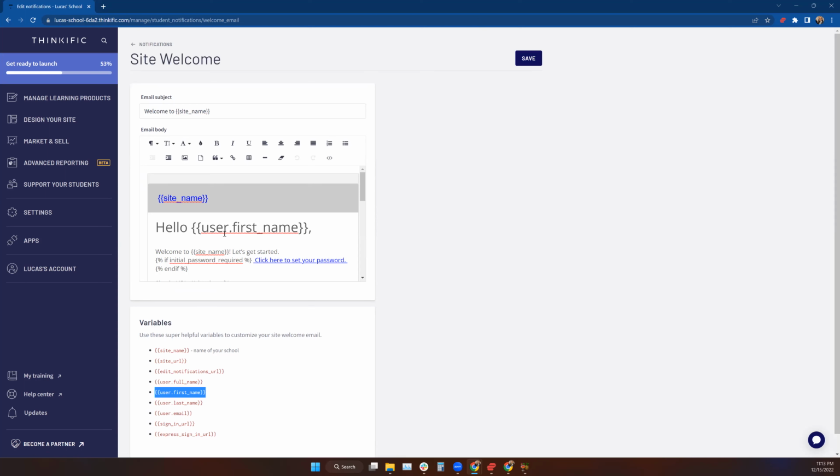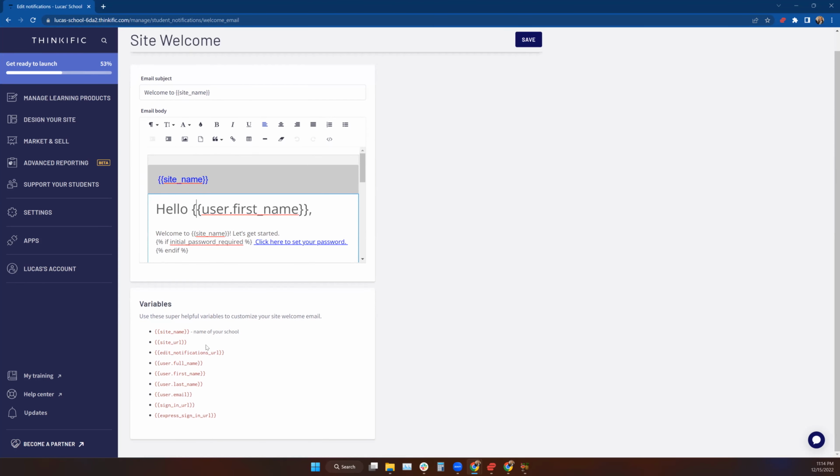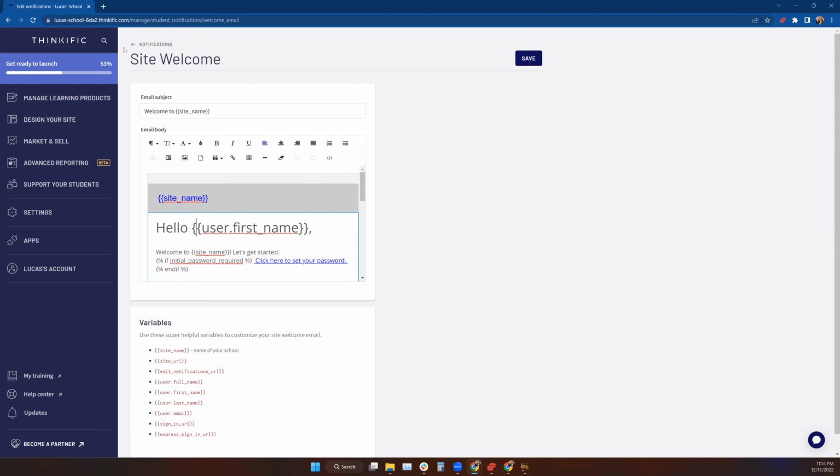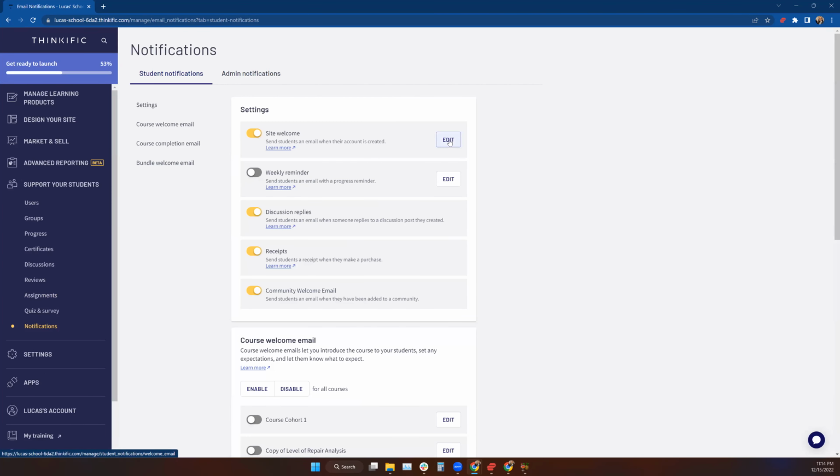Now, just a note, you have to have these brackets doubled on the front and back here. So if you start manually entering these, make sure you've got double brackets, because I've seen people very commonly use just one bracket on either end, and then it doesn't work. So you have to make sure you use double brackets when you're doing this in Thinkific. So again, you've got these variables as options down here. And let's go back to the list of notifications. So I can edit that notification if I wanted to.